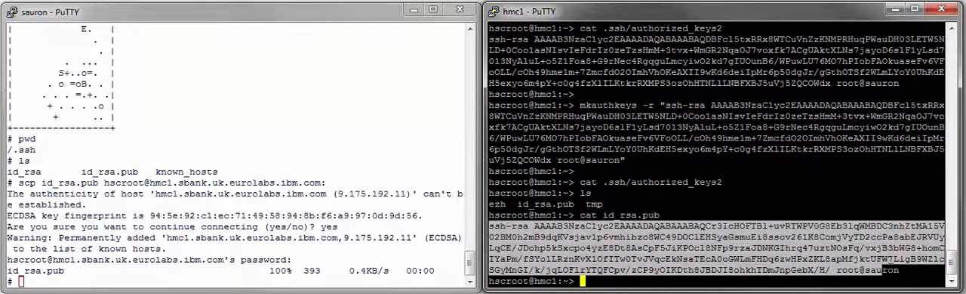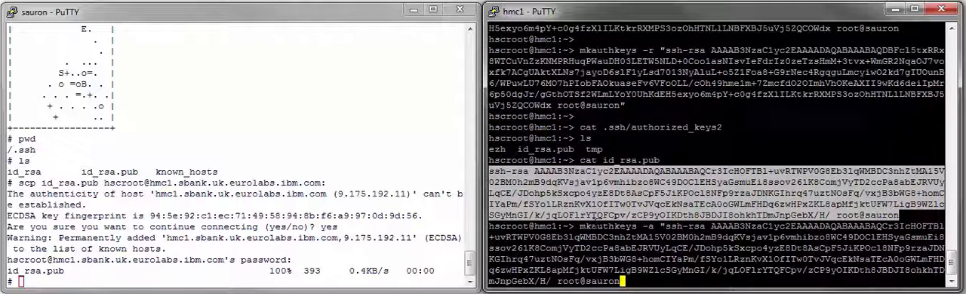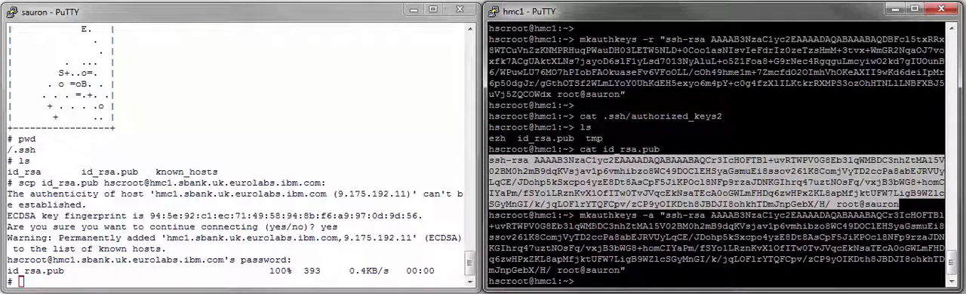So then I'll copy the full string of the key, and now I can make authorized keys -a, in double quotes, the full key in double quotes, close the double quotes, and that's it. So what we've done now is added the key to the authorized keys within the HMC.